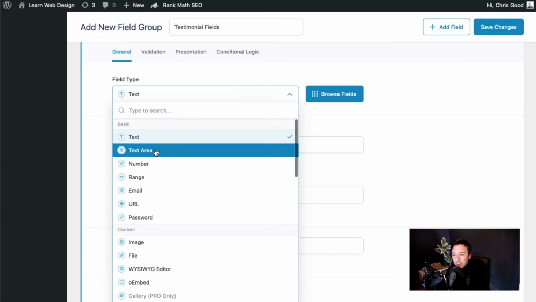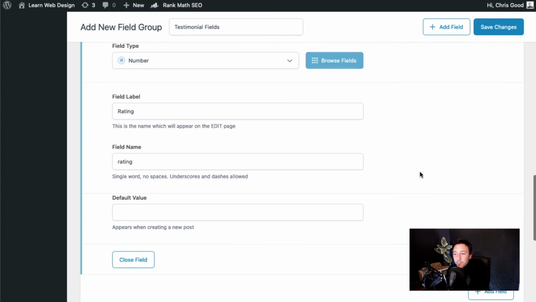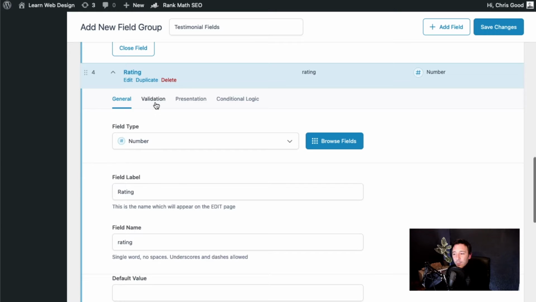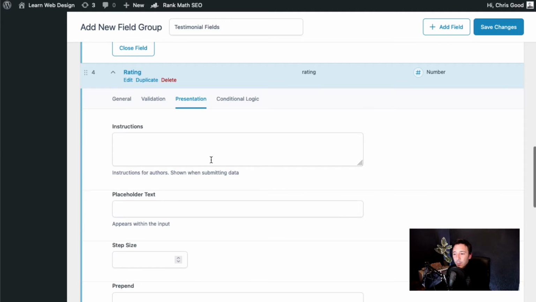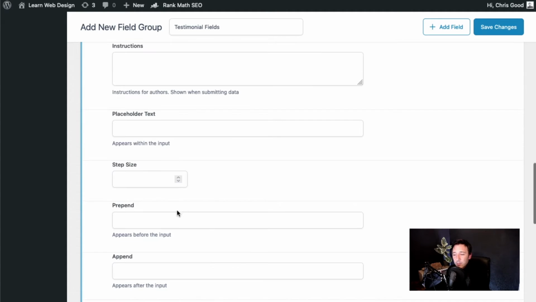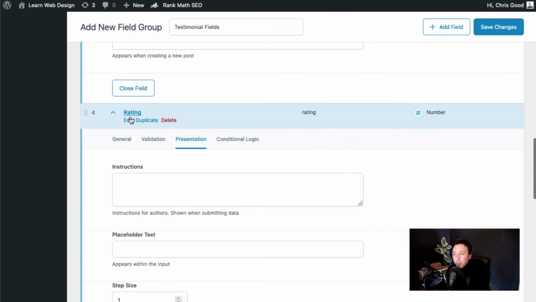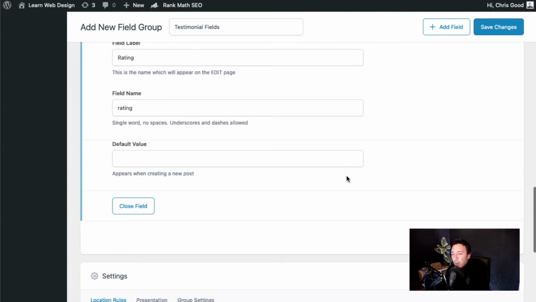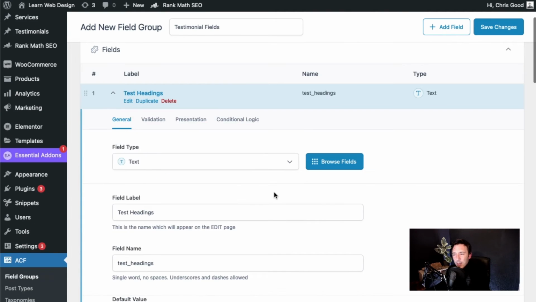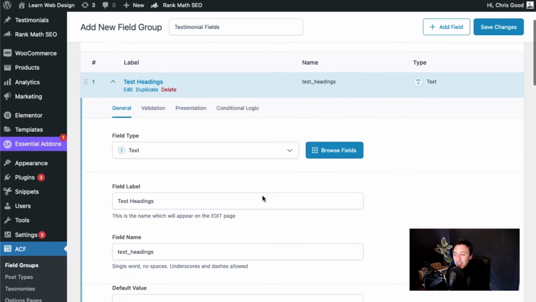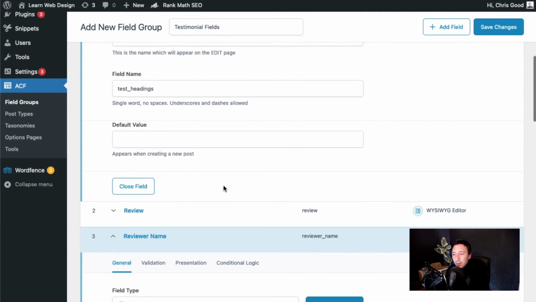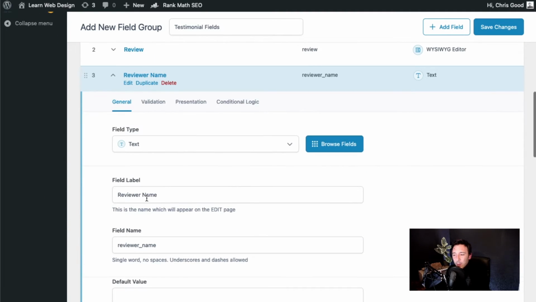Now, that is not a text field, that is a number field. So just click on that. And if we want to further define this, we can have anything between 0 and 5. And presentation, again, you can have a play with that. Step size would be 1. Okay. At the moment, I think that's everything. If one magically appears later on, it's because I realized I forgot it. So the test headings, the reviewer name, I'll call that customer name.